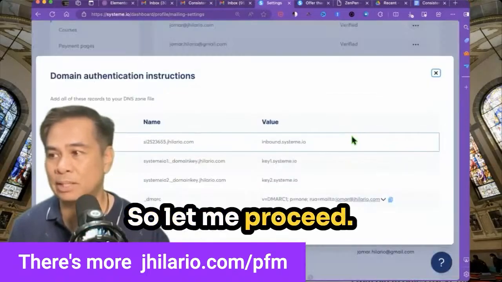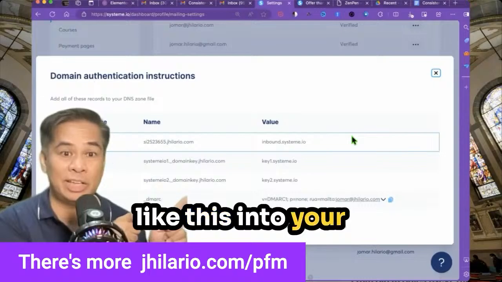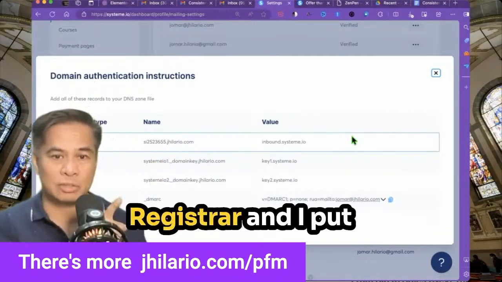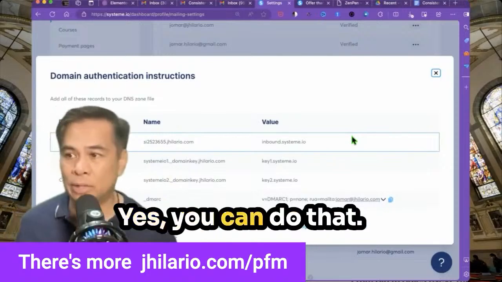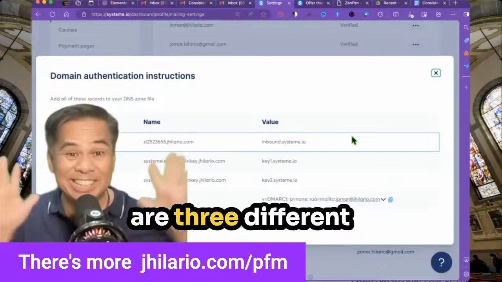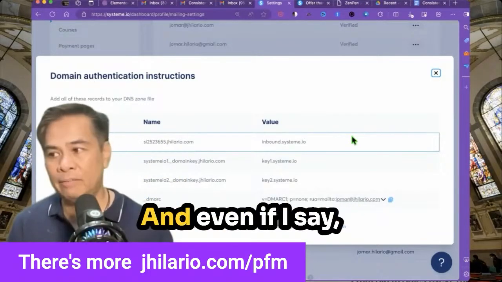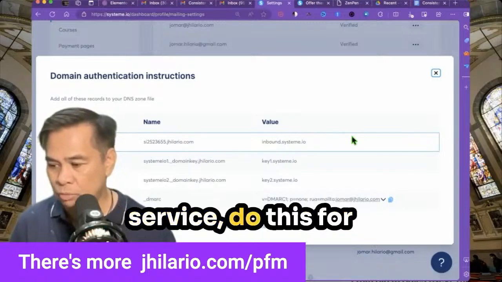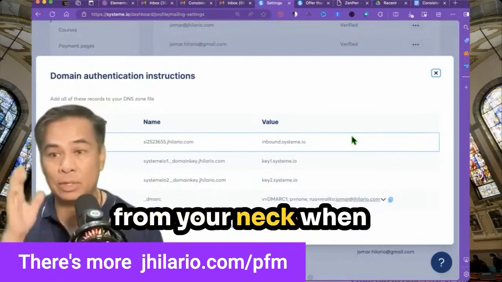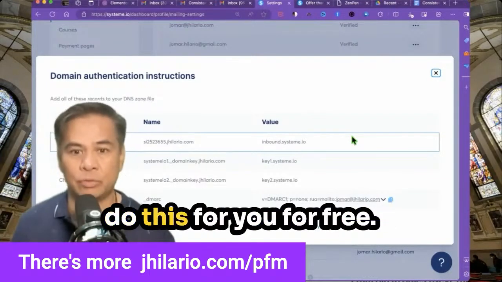Okay. So let me proceed. What's the job? Setting up the DMARC like this into your DNS servers, which means I go to your domain name server, registrar, and I put the stuff there. Yes, you can do that. DMARC, SPF, and DKIM are 3 different standards you have to study and get right. Even if you tell customer service to do this for you, it's hard for them.